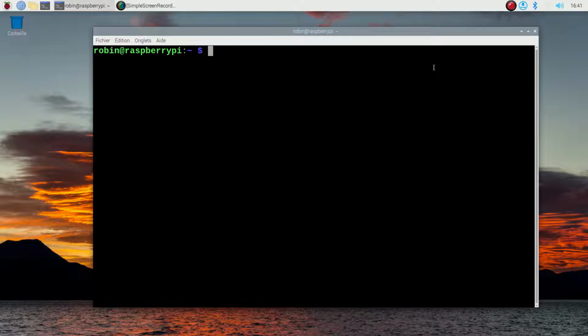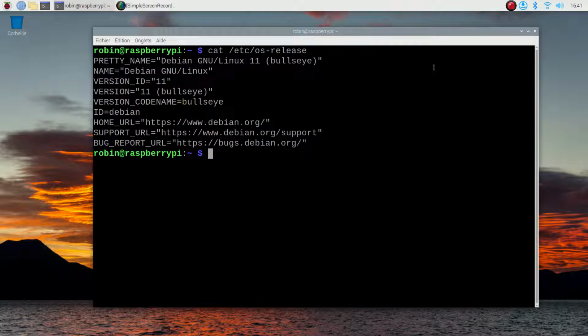So I can write cat /etc/os-release, and if I enter this command I can see I'm using the Bullseye version 11. Now I will show you that I have the 64-bit OS, so I can write uname -m, and you can see I have 64 bits.